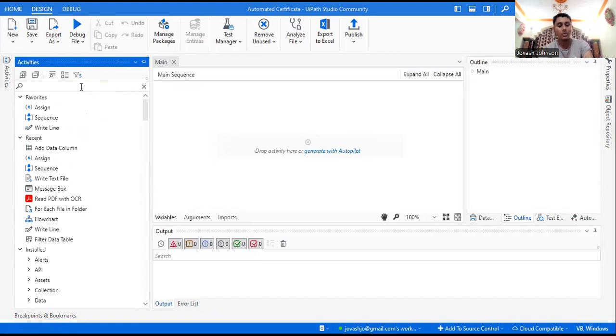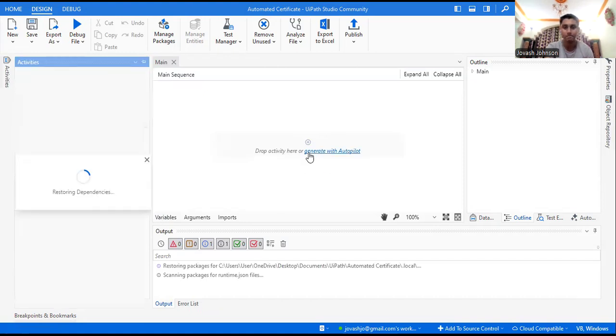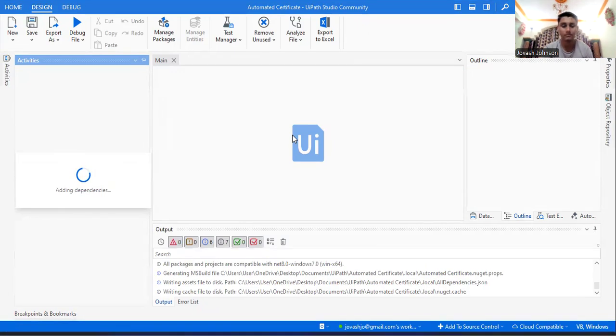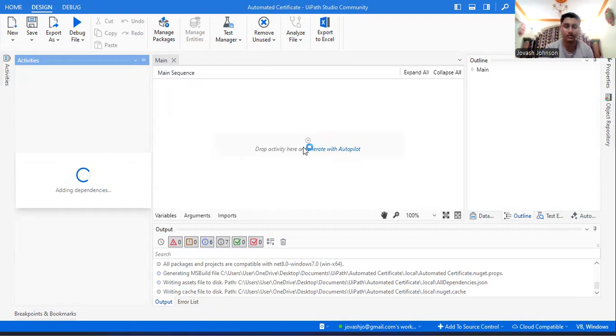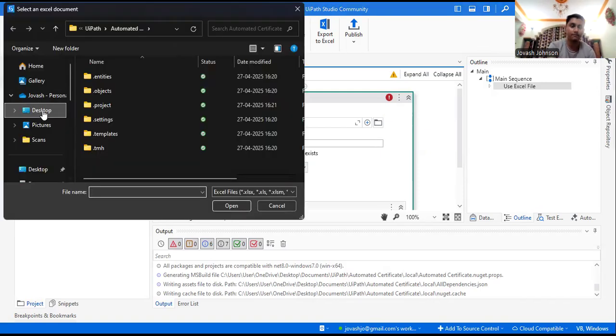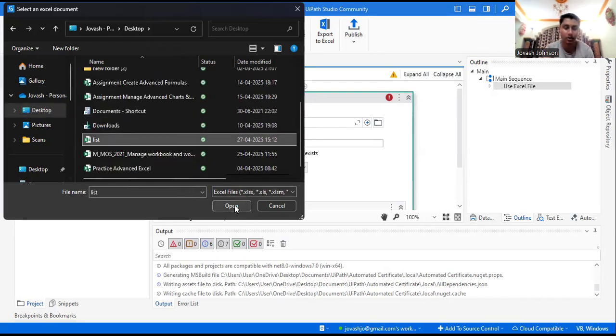So the first activity you have to add is use Excel file. Wait for a minute, it is getting added. It's adding dependencies. So now it will get displayed. So the use Excel file activity is getting added and click on the browse for file button, and I have saved the Excel file on desktop and click on the list file and click on open.